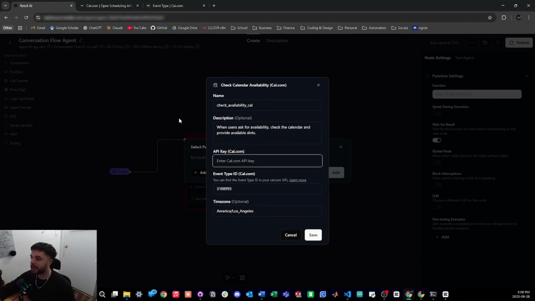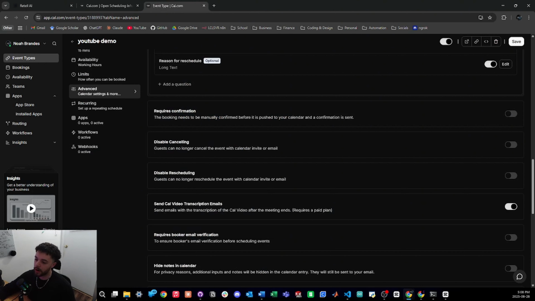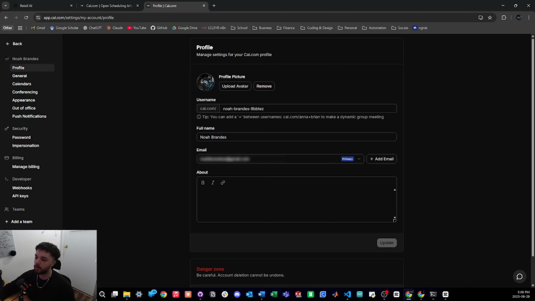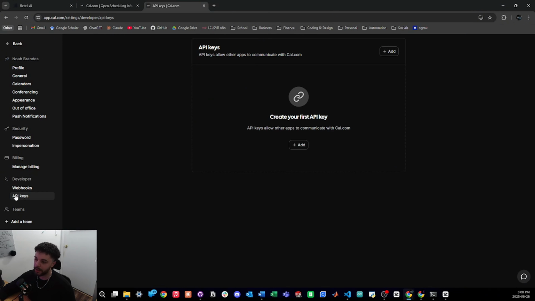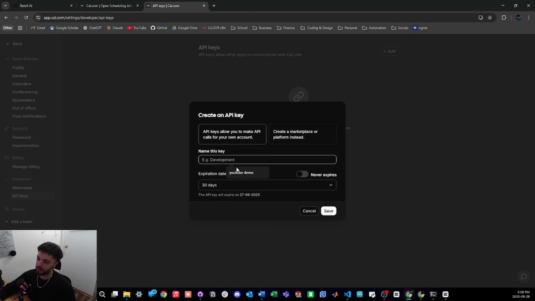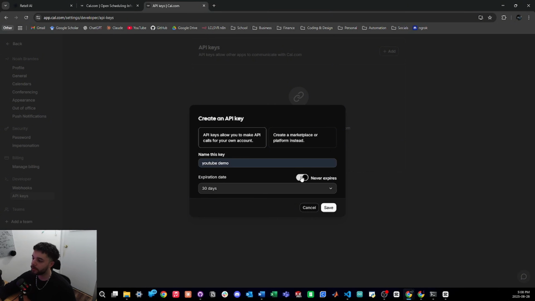As for the API key, we will go back to cal.com. We will select settings in the bottom left corner, and then under developer in the left side tab, you will see API keys. Go ahead and hit that. Then we will just press the add button, and you can give this a name. So YouTube demo is fine. And then it gives you the option to set an expiration date on the API key, meaning that after this many days, the API key will no longer work. I suggest just turning on never expires if you're connecting this to one of your agents, so you don't have to keep track of all your API keys expiring. So let's go ahead and do that.